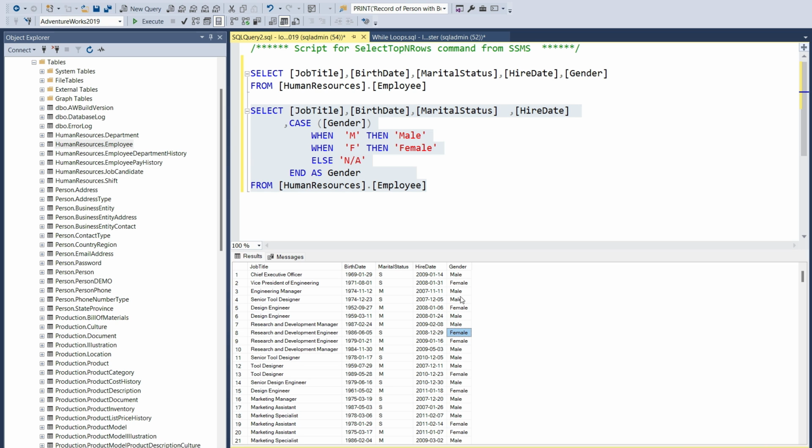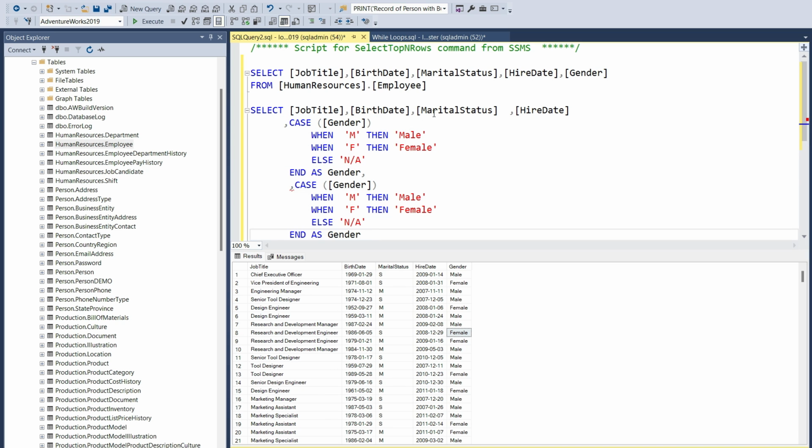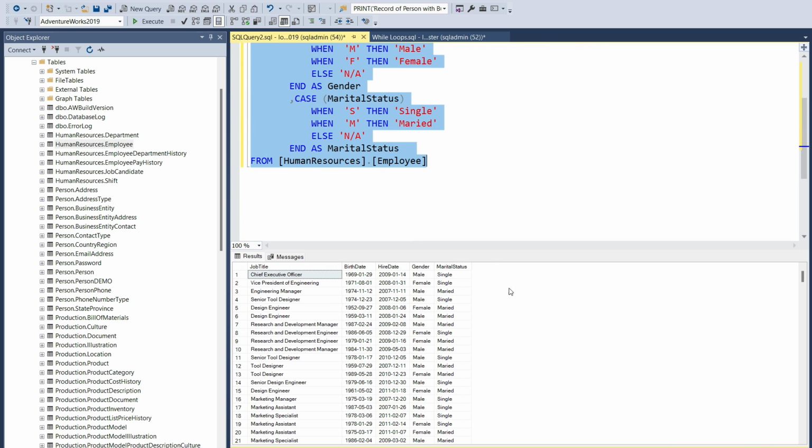We could also do the same for marital status. So let's copy this. Instead of gender this time, we're going to check marital status. So if the marital status is S, then we're going to say single. If the marital status is M, then we're going to say married. So instead of end as gender, we're going to end as marital status. Let's remove this one from the initial output. Now let's execute. And now you can see that we have single and married representing marital statuses.